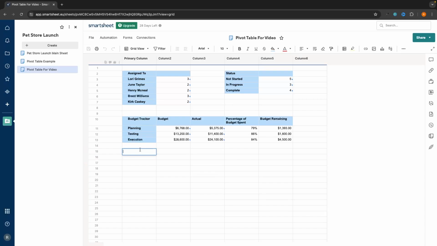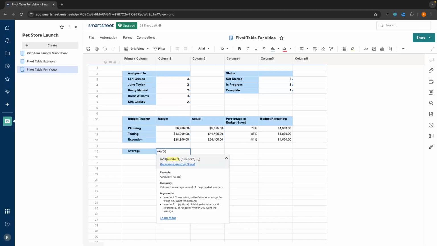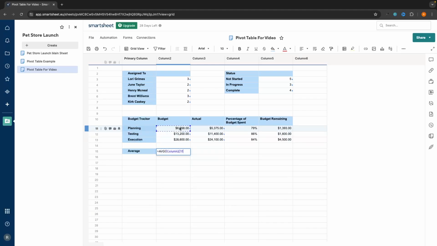Another function, for example, is going to be average. So if we wanted to figure out the average right here, we could type in average and then of course format this. And then to get the average, once again, this is a very simple function where all we do is go equals AVG for average. And what numbers do we want to calculate the average of? All we have to do is click and drag to select all of these numbers, enter, and then we can see the average right here.